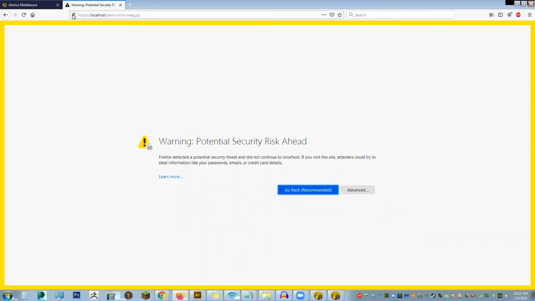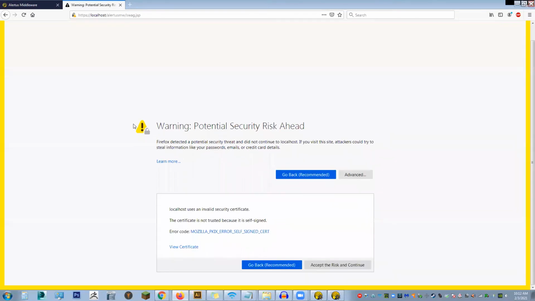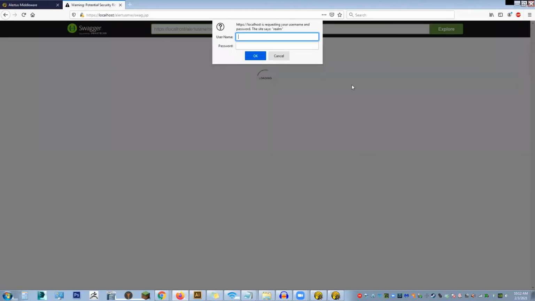Because my server doesn't have security, it's saying there's no certificate here. But if you're using a closed gap or a LAN system where you don't have a security certificate, it's not unexpected. You can go ahead and accept and continue to be able to get through anyways.